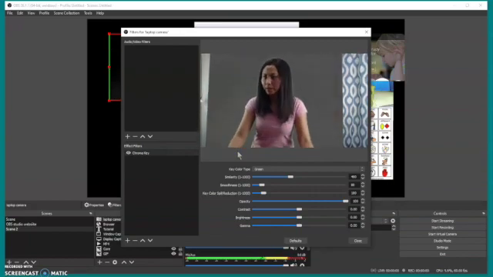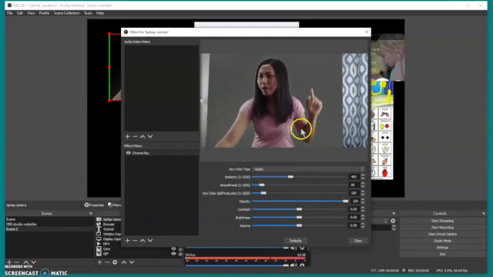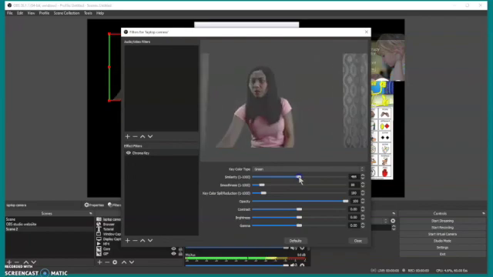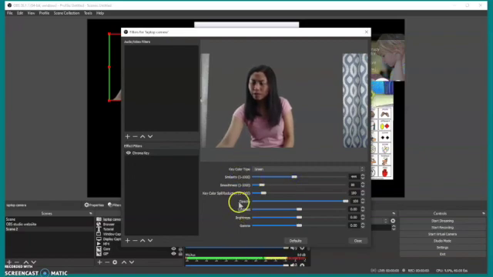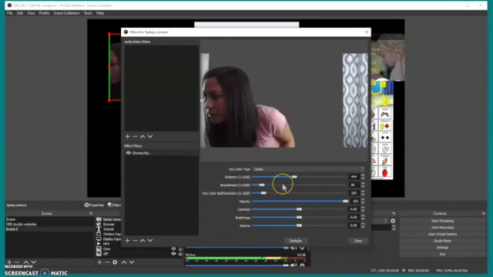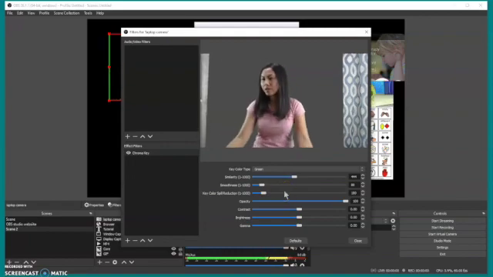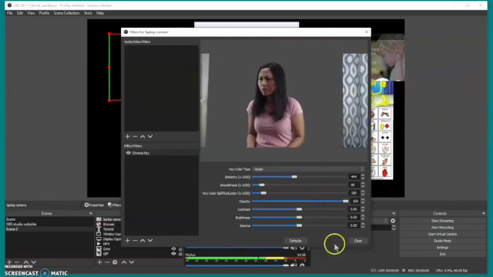Let me back up a little bit. And my background has to be a little darker than this. So it all depends on your light. So you have to play with these things here. These are the similarity, smoothness. So you have to play with these things.